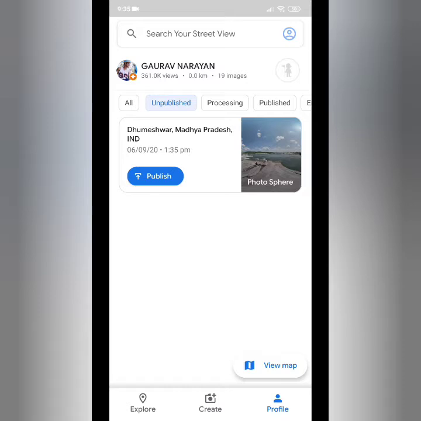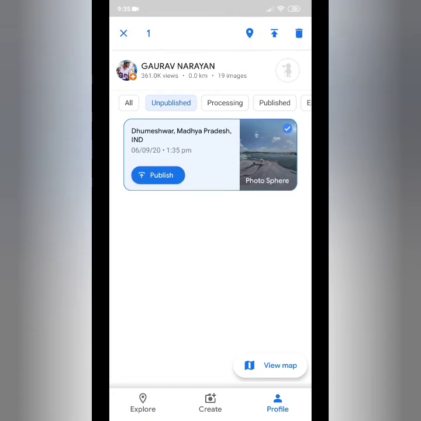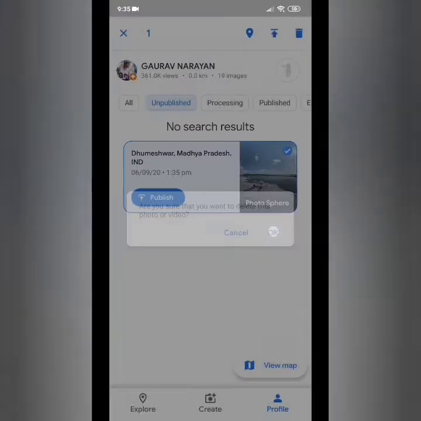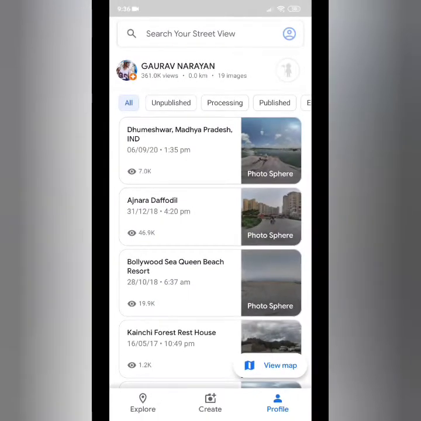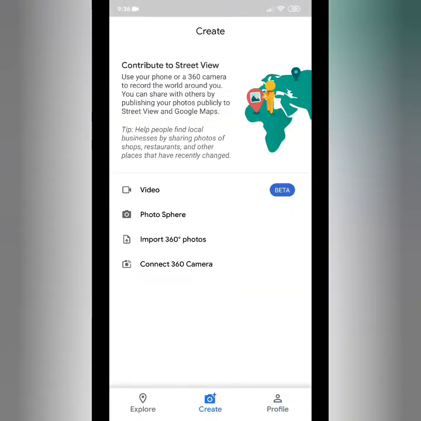This place I have already saved, so I don't want that. Tap on it, hold the finger and you can see the delete option on the top. You can directly publish it, or just delete it, and okay. I don't want that because I've already done this earlier. Let's go to the next option. The next option is photosphere, which is very important.